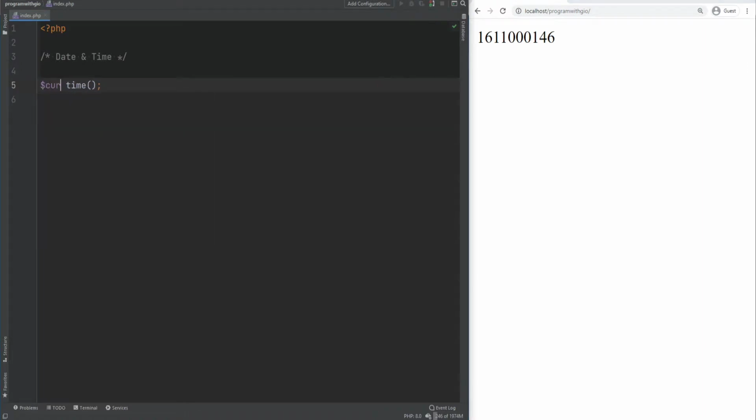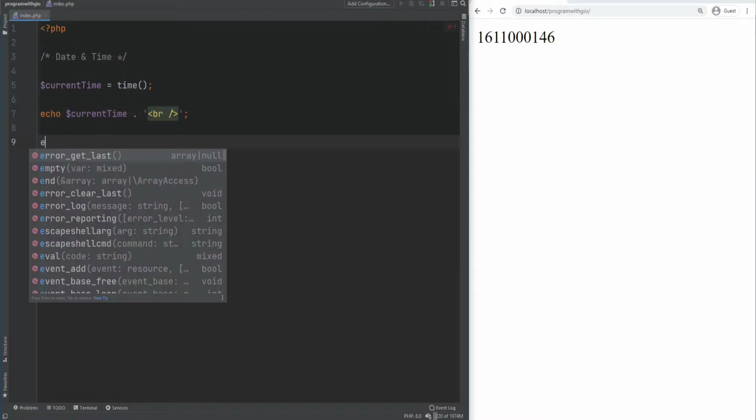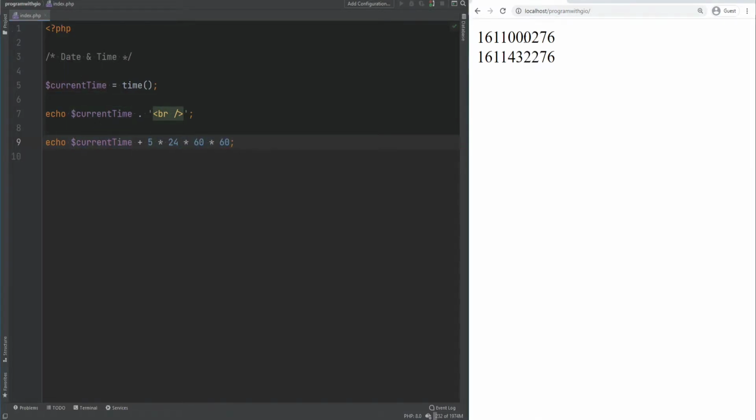So for example, we could say current time equals time, and let's echo that out with the break line. And then we could echo out current time plus 5 times 24 times 60 times 60. What we are essentially doing here is converting 5 days into a number of seconds. So we're multiplying 5 by 24 hours, then multiplying the number of hours by 60 to convert it into minutes, and multiplying the total number of minutes by 60 to convert it into seconds. And then we just simply add that value to the current time. And if we refresh, we see that this is the current time and this is the time in 5 days.